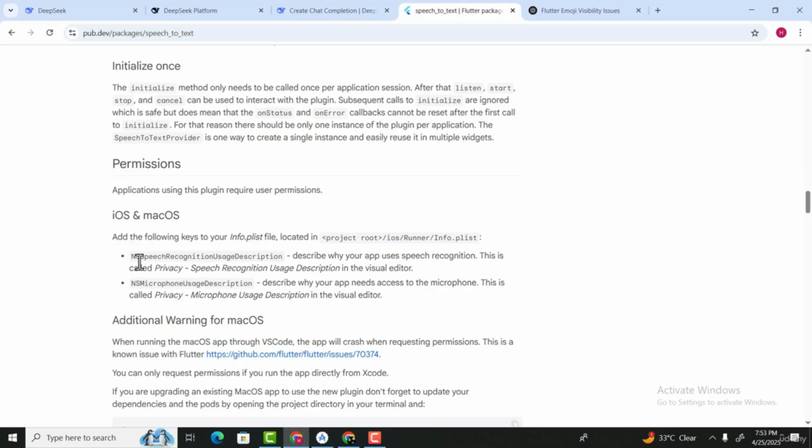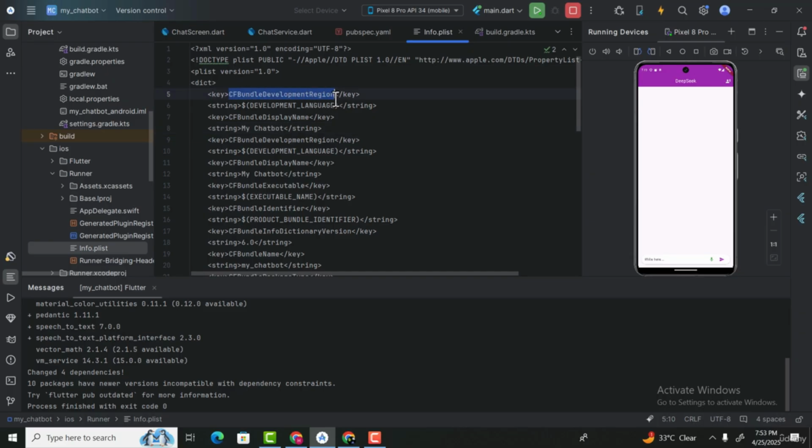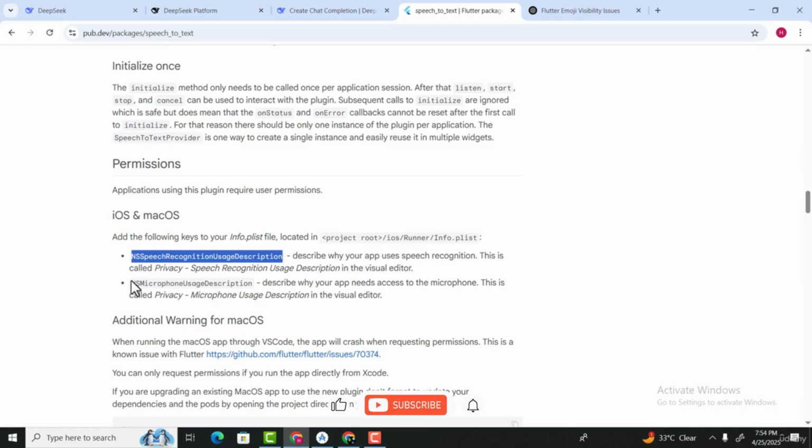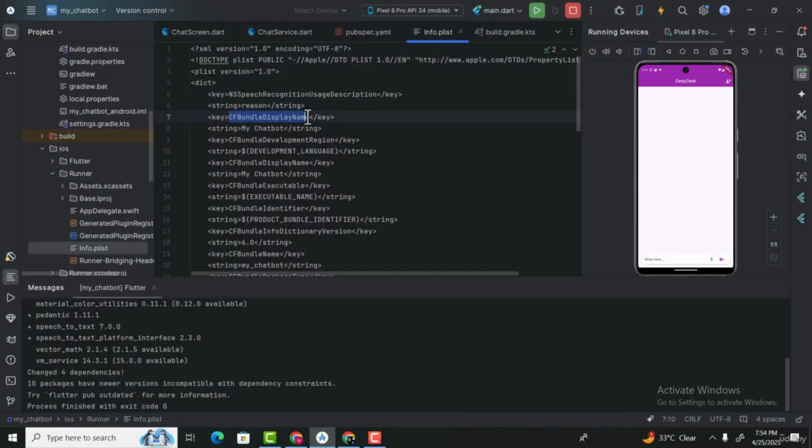Simply copy this first key and add it here. This key is used to specify the reason why your application needs speech recognition. So you can write your reason here, for example, that you are building a chatbot which has this functionality, so that's why we need this feature. Similarly for the second one, copy the key and paste it here. And then again you need to specify your reason for using the microphone. And that's it. This is the setup for iOS.